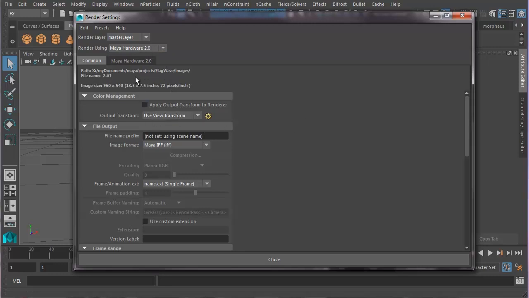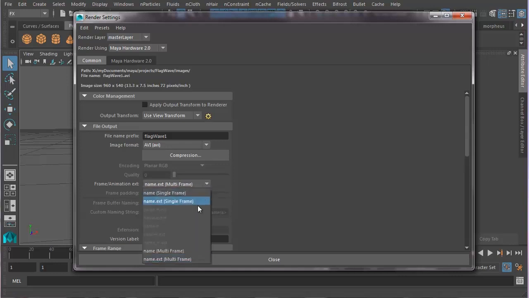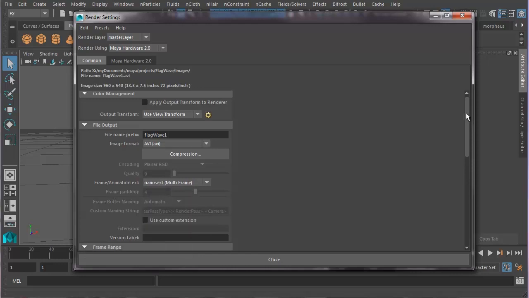Now there's some stuff we need to look at. We need to look at the path where it's going to go, and it's going to go into my Maya Projects Flagwave Images folder. So that's where we know we need to look for it. We need to render it as an AVI, that's a movie file format, and we also need to name it. So let's call it Flagwave1. Name.ext, multi-frame, yes, that's right. And then let's scroll down here.